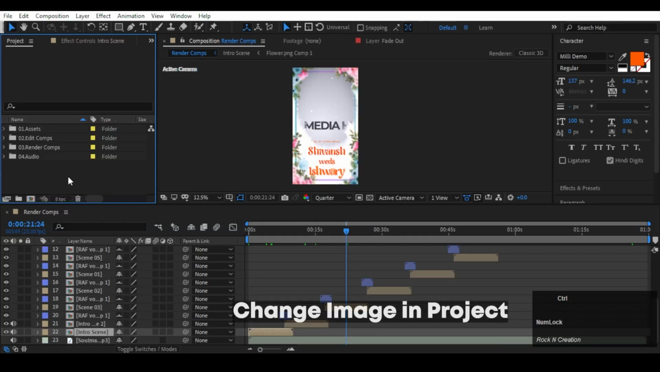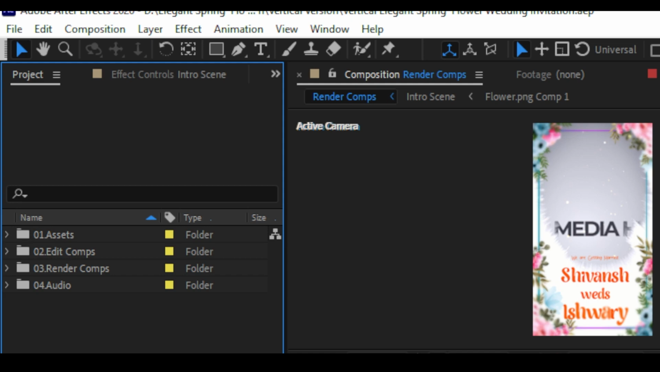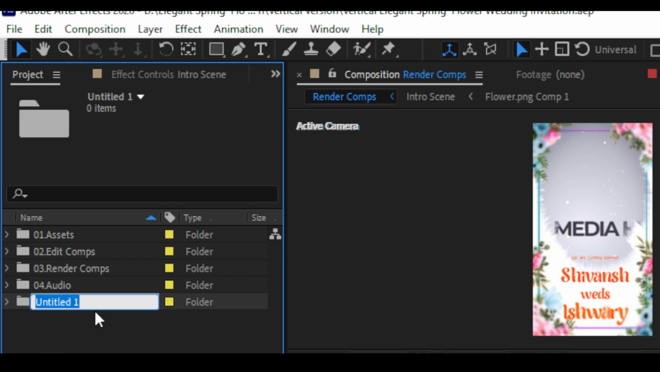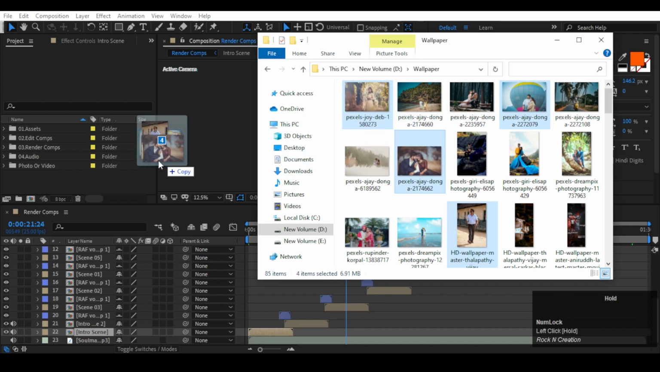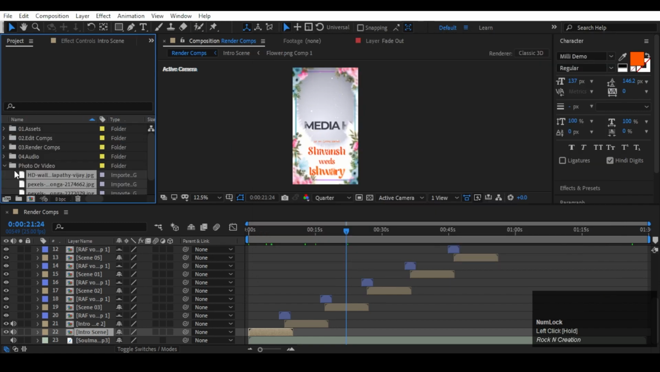To replace image or video in this project, first create a photo or video folder in the project panel. To create a folder, just press Ctrl Alt Shift and name it photo. Also you can simply click on the folder icon and name it photo or video. Now select the pics you want in your project and drag and drop them to the photo folder. Now I have imported all the required footage.